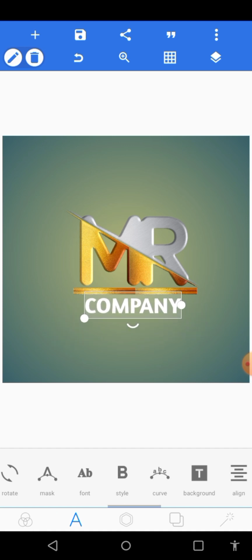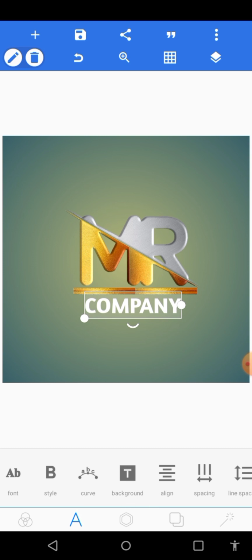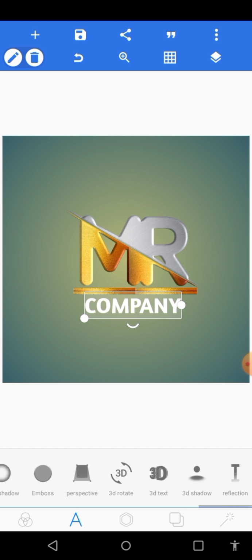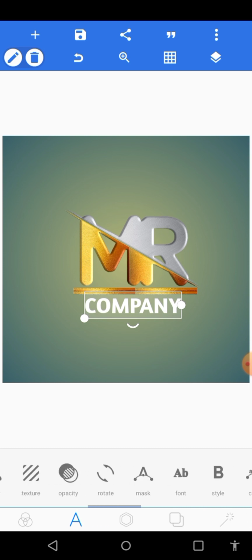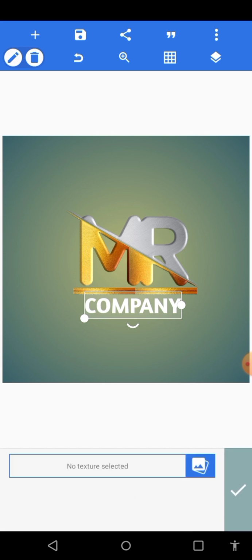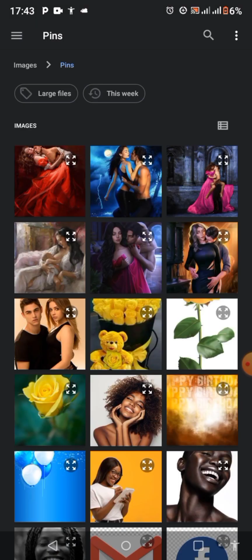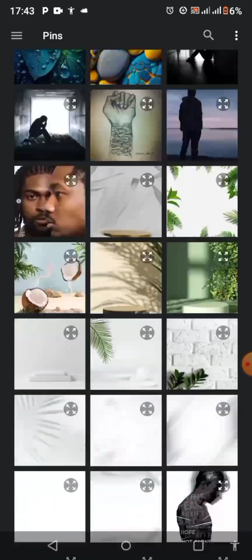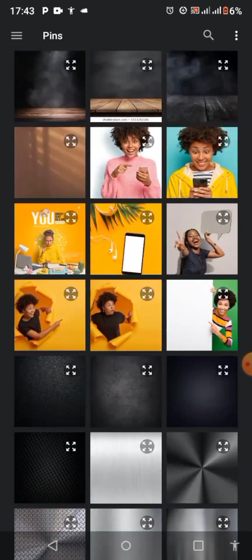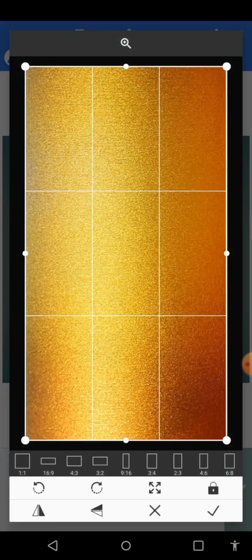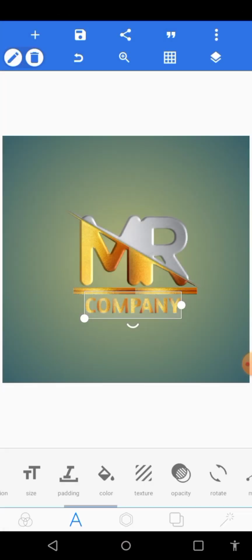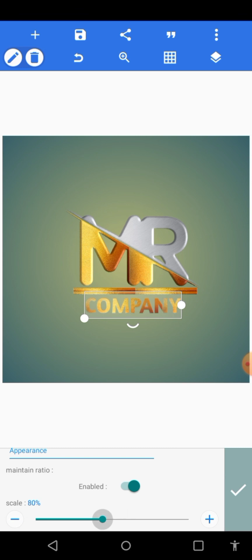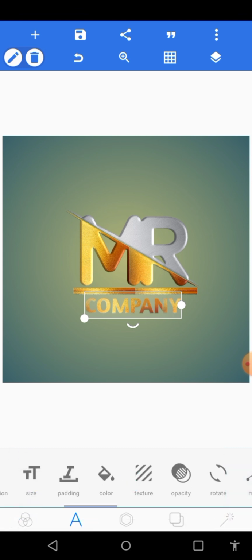So I still want to give it a golden color. So I'll go ahead and look for texture, get the golden color. Okay, my golden color. All right, this is the golden color I want. So I click on it, I'll enable it. Then okay, this is perfect.